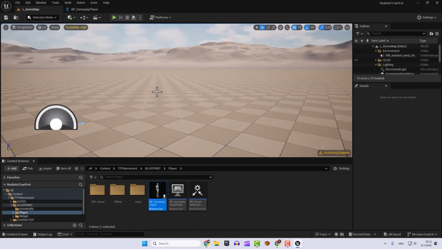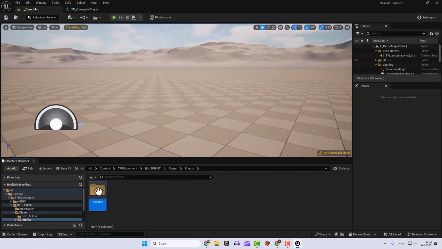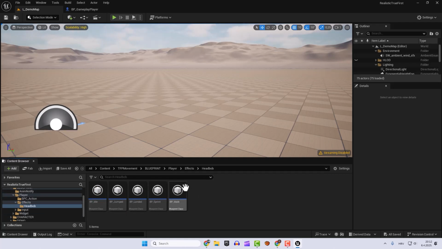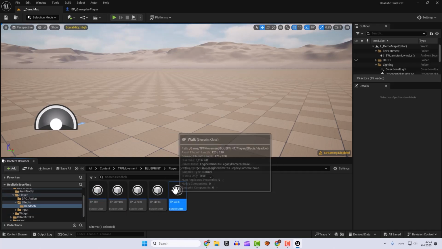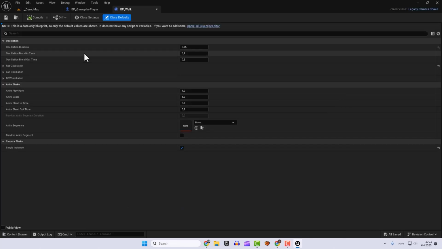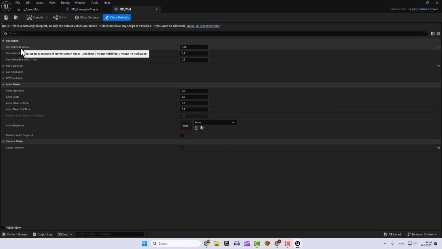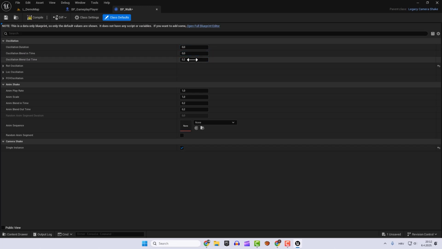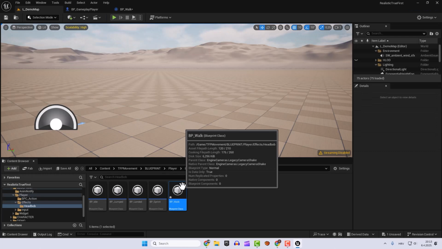This template comes with a head bobbing sensitivity, so we can change that also. Go to effects and you can see this head bob, open it up. And you can change the head bobbing for sprinting, walking, when you are landing, when you jump, when you idle, for example, when you walk. And if you want to remove this head bobbing, just put this oscillation duration to 0, just put everything to 0 and hit compile.